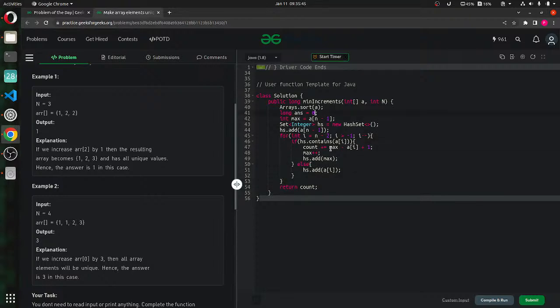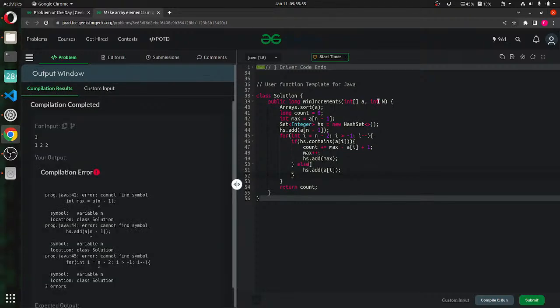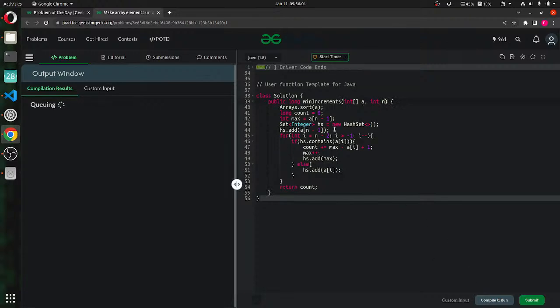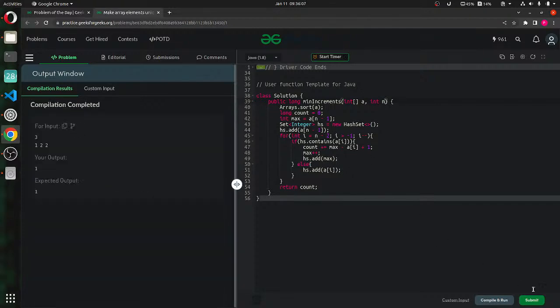Let's set this to be count only. Just compile and run. Okay, we have some errors. Let's say this n. Okay, let's submit it.